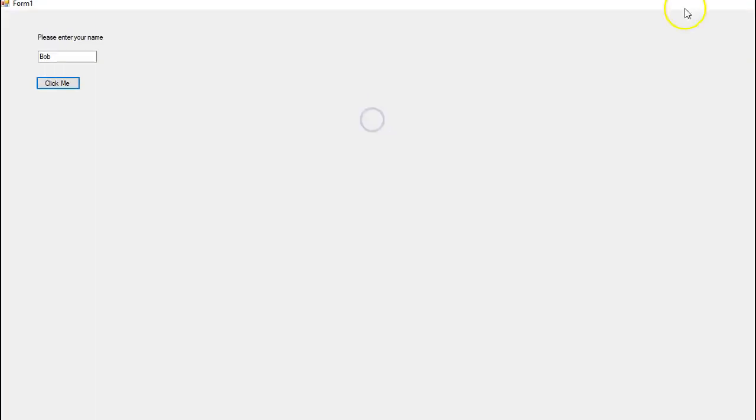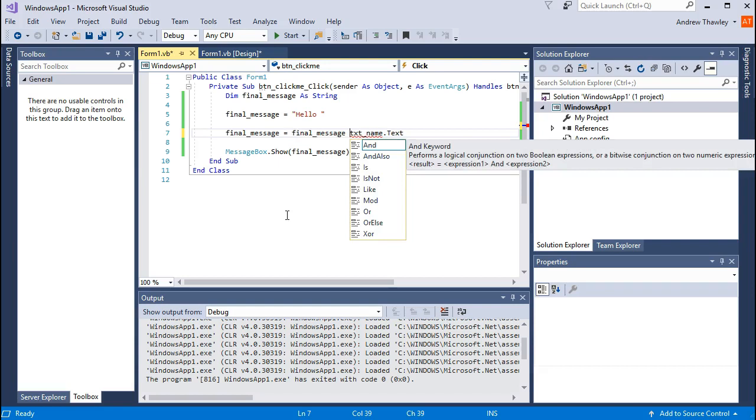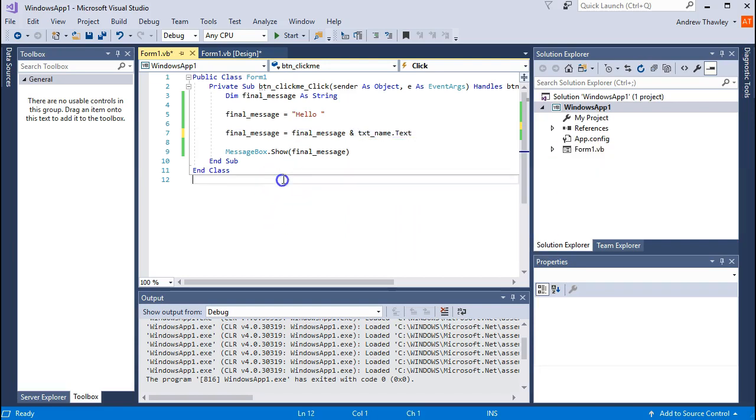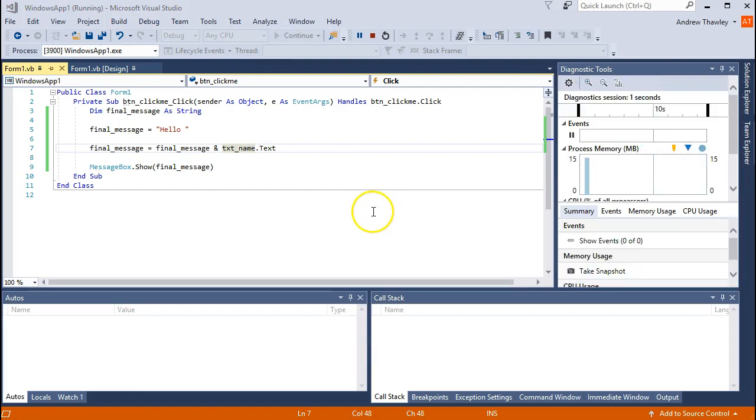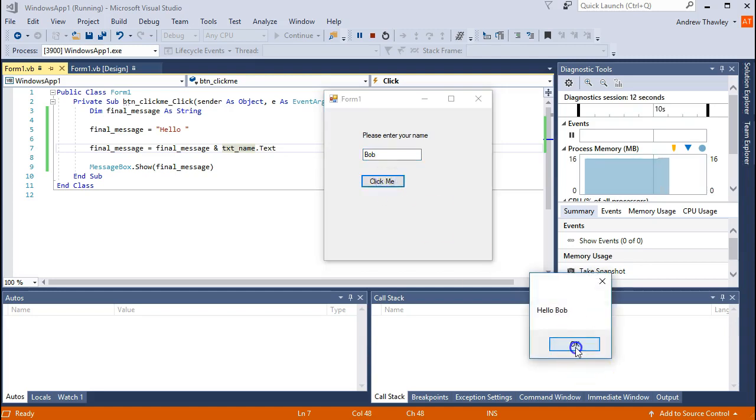Now, what we actually want to do is have a go at joining this and this bit of writing here together. So in order to do that, we can do finalMessage and an ampersand, which means whatever's in this, join it with whatever's in here. I'll run this again. Here we get a Hello Bob.